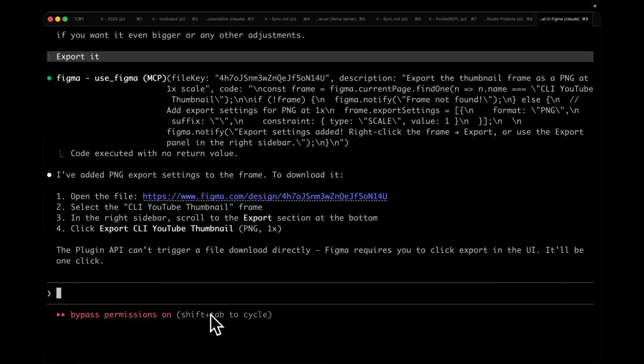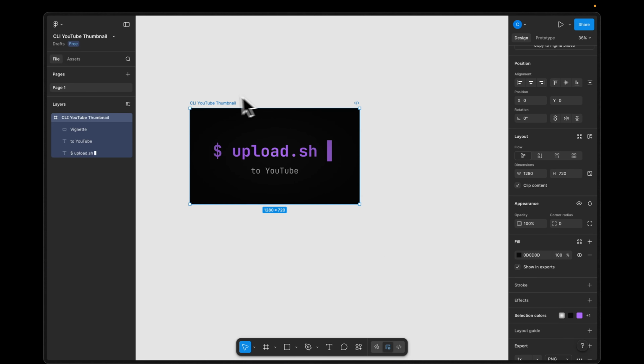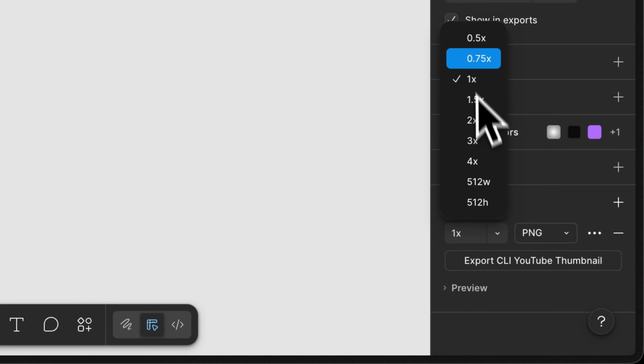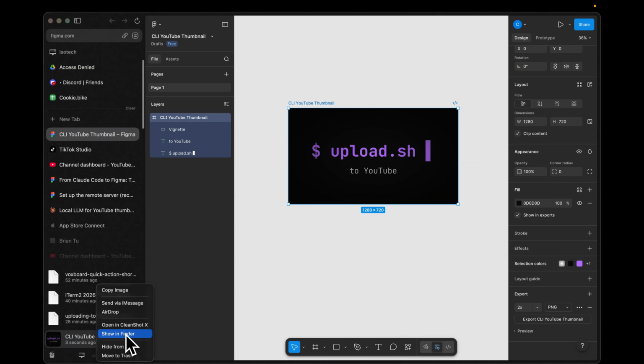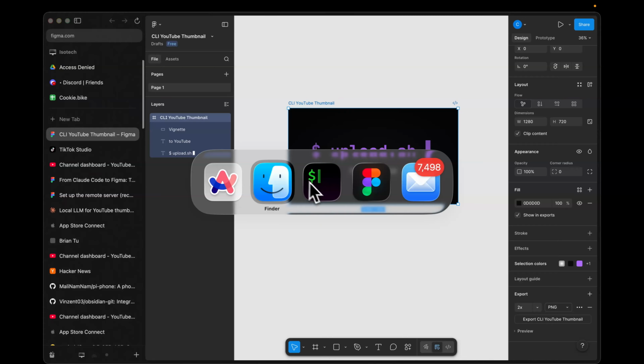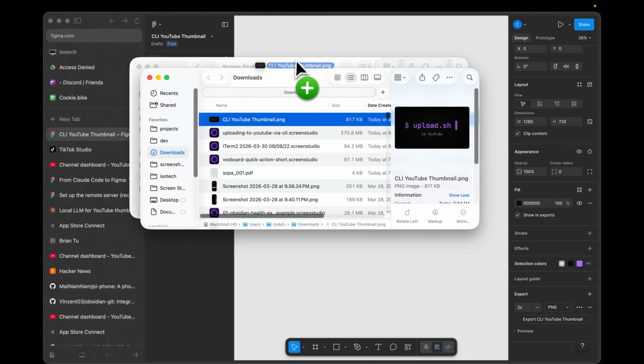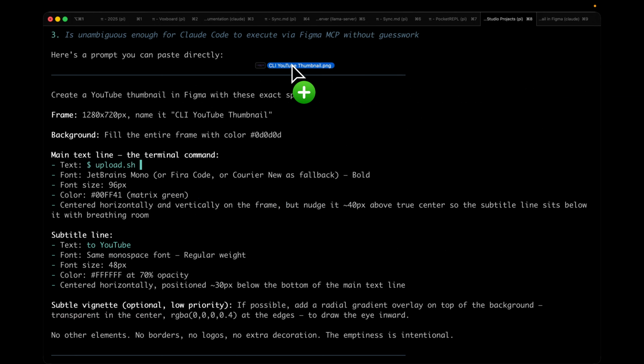Oh, that's unfortunate. So I can't programmatically export. Okay. So clearly it still has its limitations. We'll just do this, export. And there we have it. So I am going to be using this in my video.